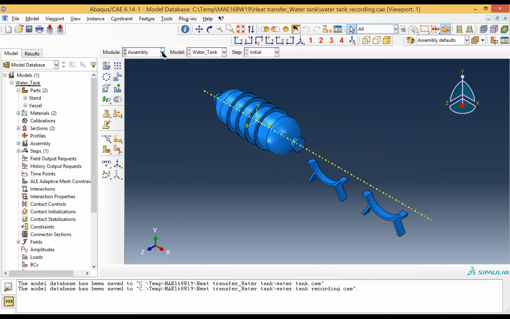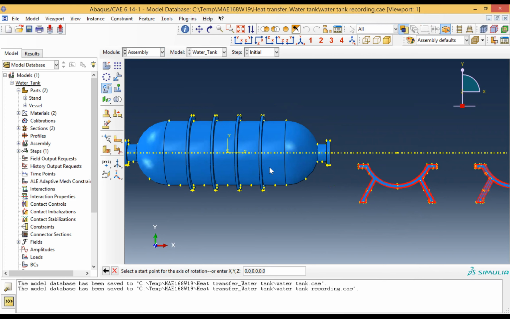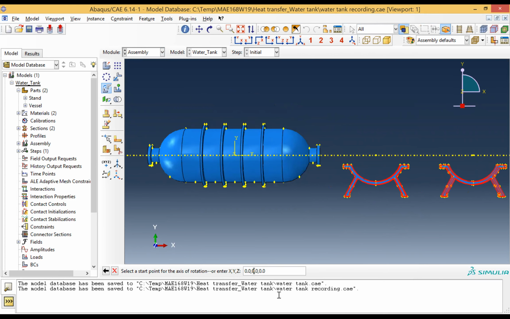Next step is to rotate and align the stands to the vessel. So we select instance, rotate. We select the two instances. We want to rotate the instances around the y-axis. So we select the first point, and the second point can be the origin. The rotation is 90 degrees.